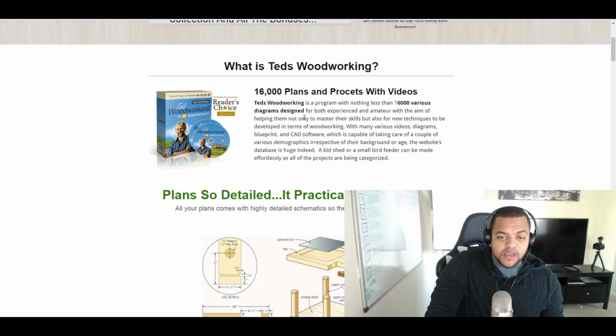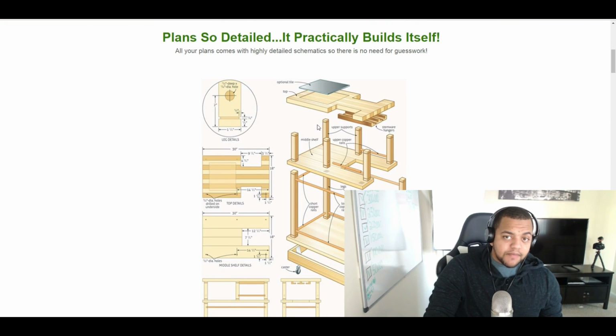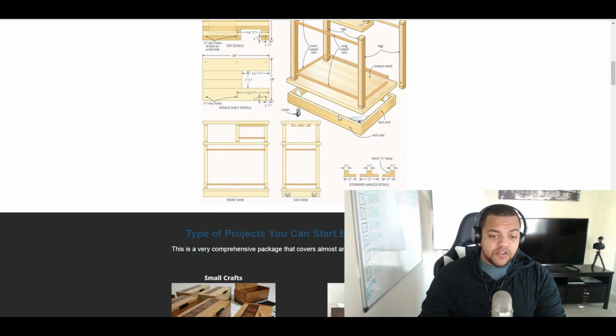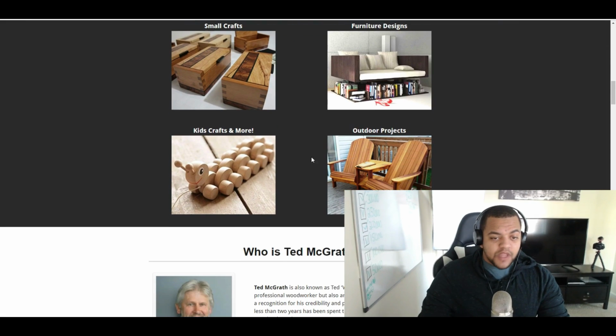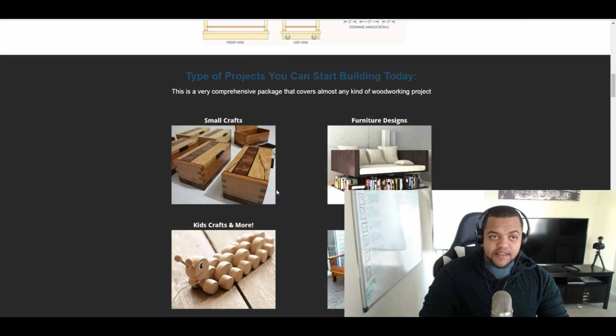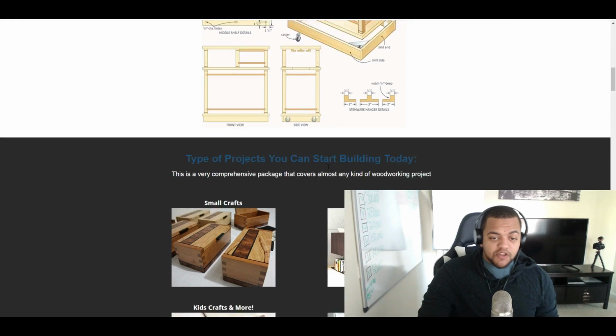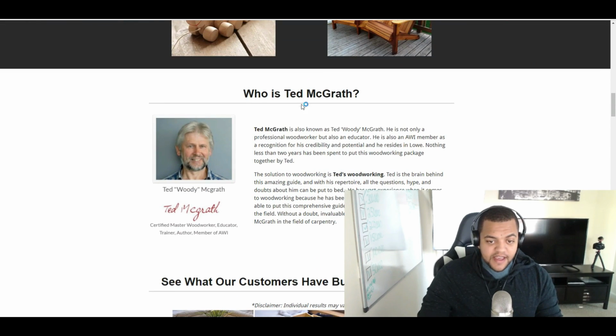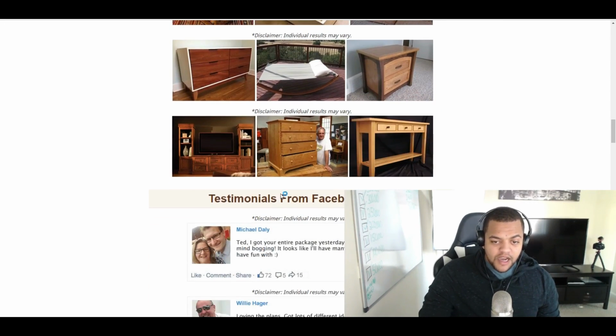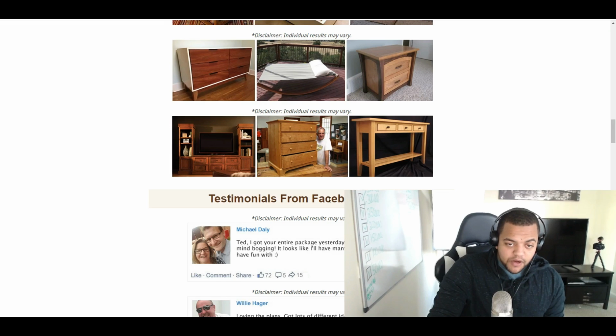What is Ted's Woodworking? This is more of a long form landing page. They're giving details. They're actually showing designs, and these are very interesting designs. I've never seen designs like this: kids, crafts, and more. But as you see, this is a drag and drop landing page that was put together. Now, who is Ted? They're giving more info about him. This is just testimonials from Facebook fan pages.